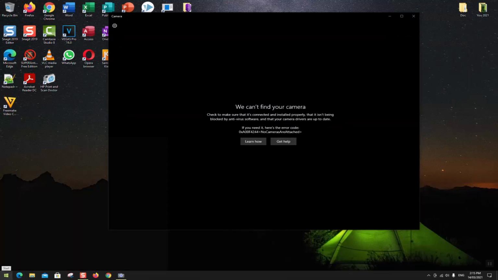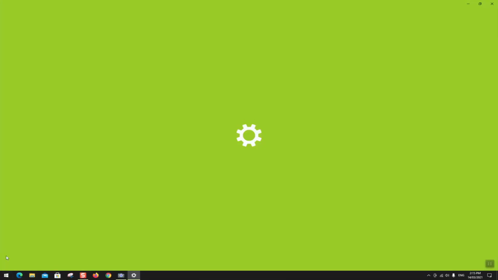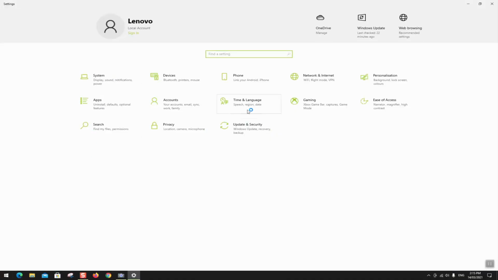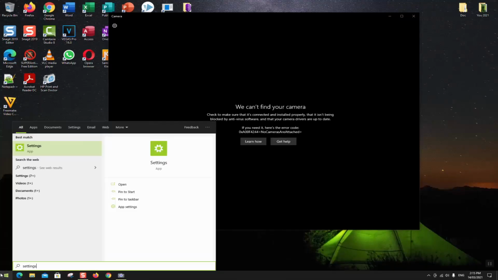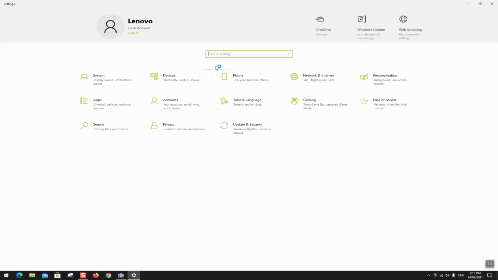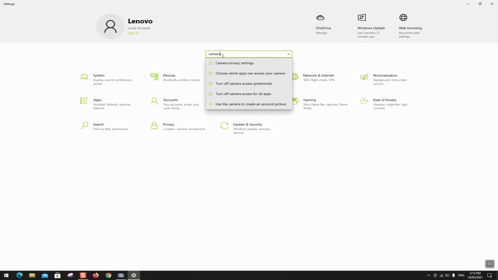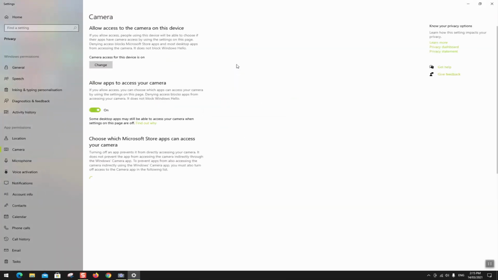First of all, you want to go and check if your settings are allowing the camera to be used. So we will just open the settings. You can always open the settings by clicking on the Windows sign and typing settings. And in the search bar, we'll type camera and privacy settings. We'll click on it to open.